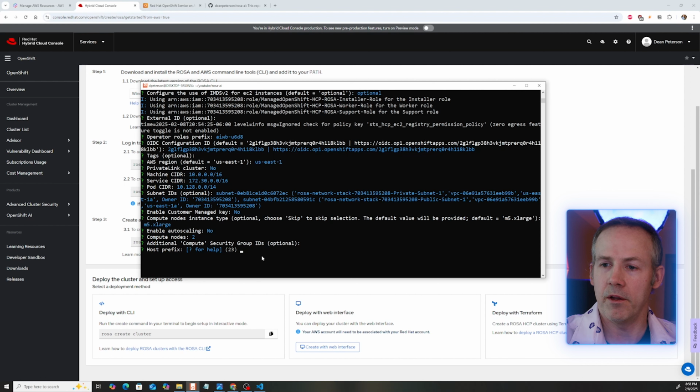So host prefix, that's fine. We'll keep the default. So machine pool root disk size, default is fine, 300 gigabytes. Encrypt the etcd data, that's up to you. I'm going to say no. And then disable workload monitoring. Go ahead and say yes for our basically our testing purposes. We don't want to take up any more resources than we need to.